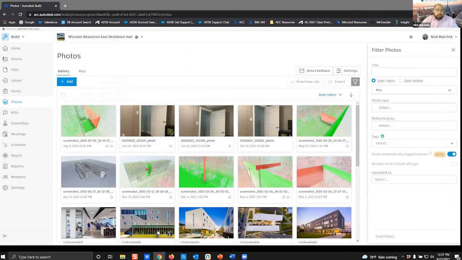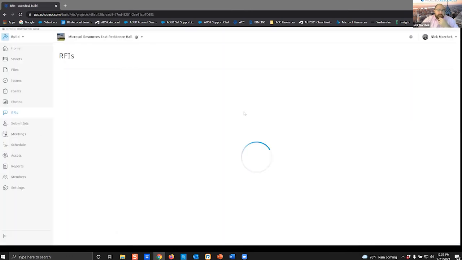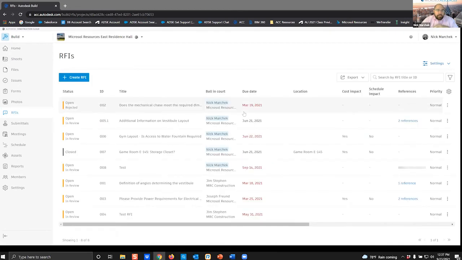All right, what I'm going to do now is hop into RFIs and submittals. I'm going to lump them together as they're relatively similar from a functionality standpoint. For RFIs, we can create and manage them both in the field and the office, as you might imagine. Through settings, we can configure the RFI workflow that you would need.